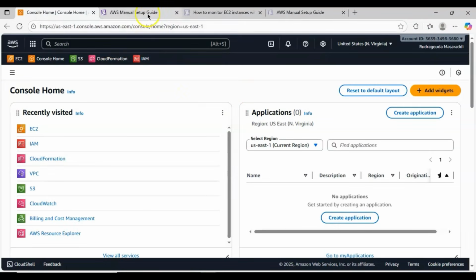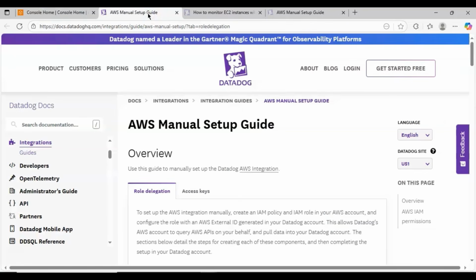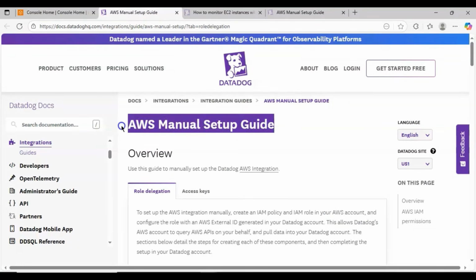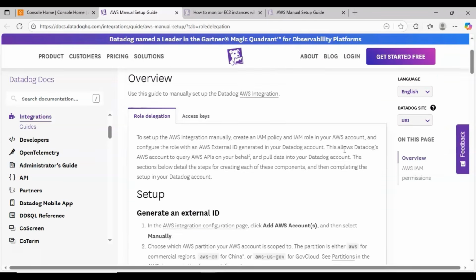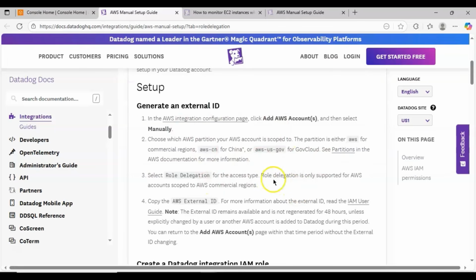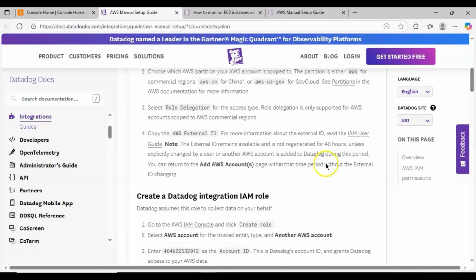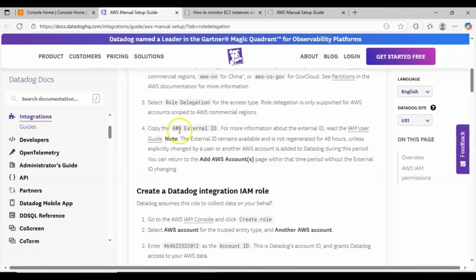To create the role, I'll just follow the guide given by Datadog itself. You can see, right? AWS manual setup guide. And I will provide this link in the description. You can make use of that. So first, in the AWS Integration configuration page, click on add AWS account, then select manually. This part we have done. Then we have selected AWS already. This is also done. So the AWS external ID, we have that. Now role delegation is required.